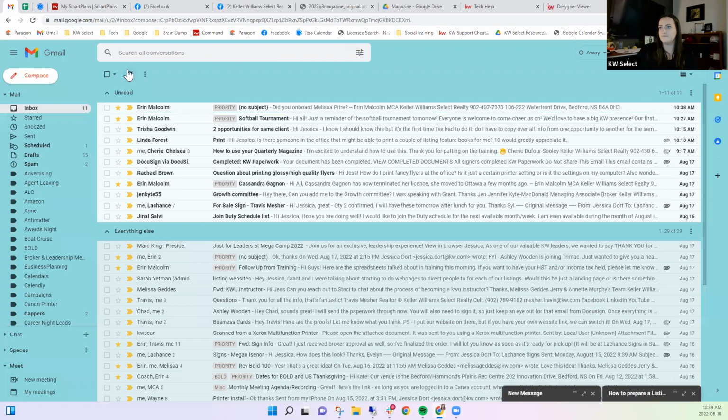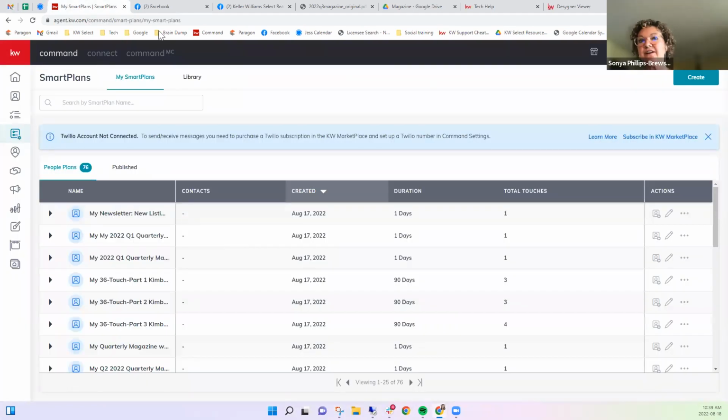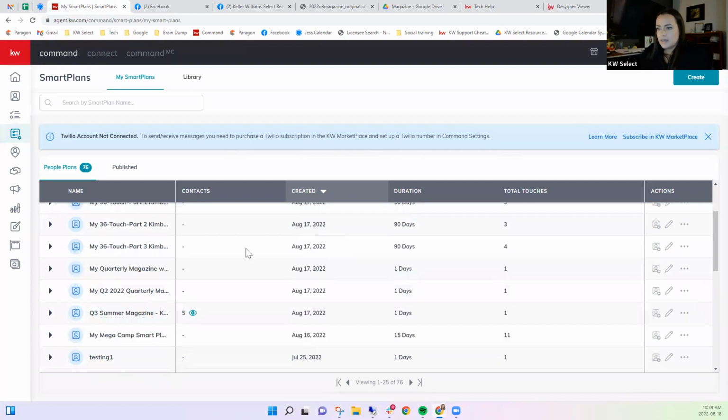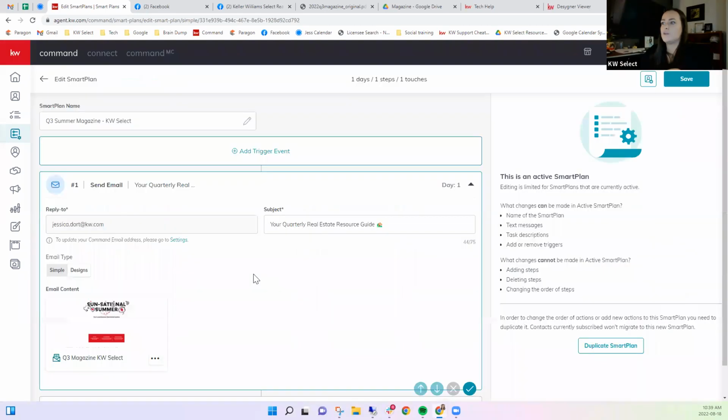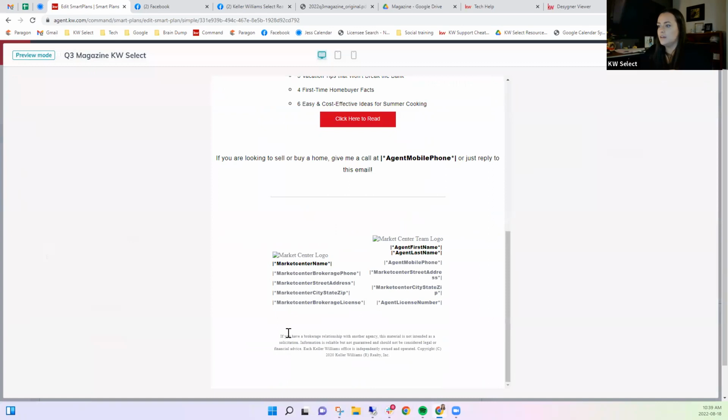Jess, yeah, if we wanted to send this out to say our sphere, is there anywhere in there already where the disclaimer is about not intended to solicit anyone already under contract, or do we need to put that in there? So I believe it is, let me just pull that up here. I think it's in the disclaimer at the very bottom. Okay, I'll preview it here.